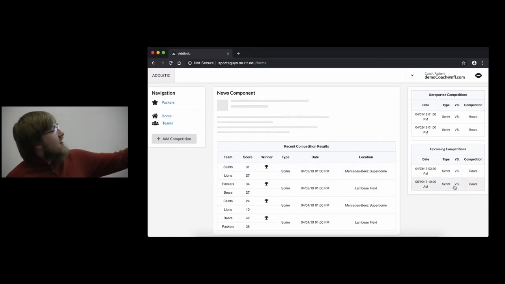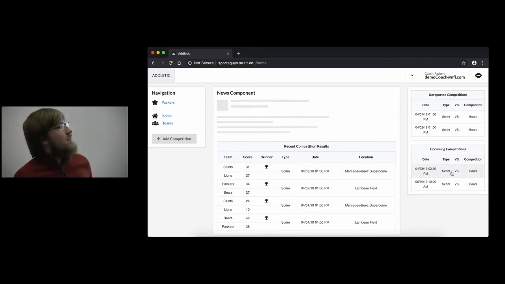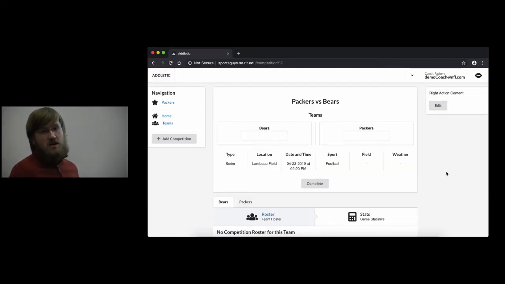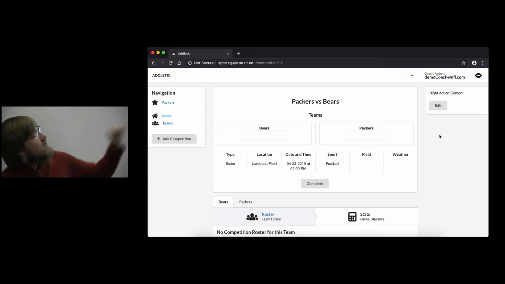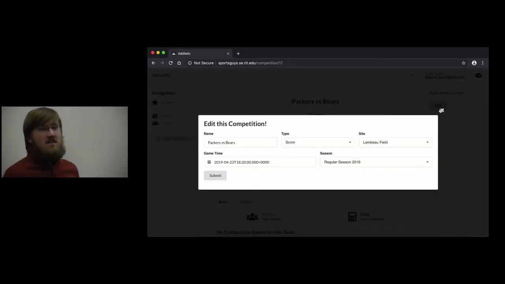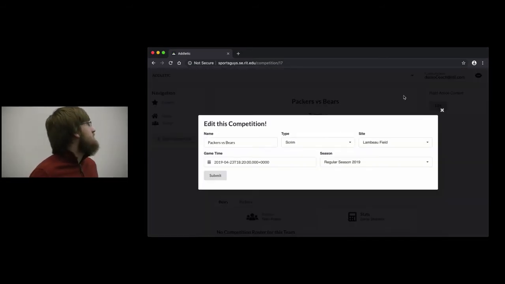So you can see that our competition now shows up in our upcoming competitions. But what happens if you created a competition with the wrong information? Luckily, we allow our coaches to edit the data that a competition has.